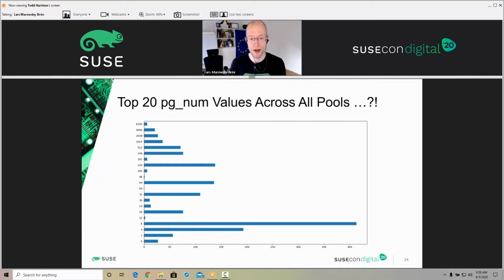Here's a breakdown of the top 20 PG num values configured across all pools. And there are some things that made us scratch our heads. So some of these numbers are nice. When you look at the top, the top values are powers of 2. And that's nice. That's what we expect. But then we have 192, 100, 96, 60, 12, 24, all those numbers that are very clearly not powers of 2. And when this is not a power of 2, the data distribution becomes imbalanced.